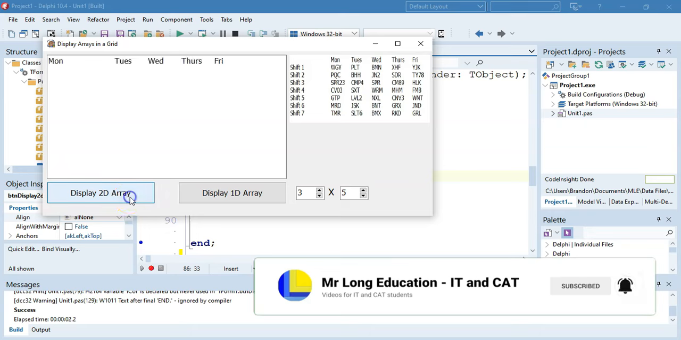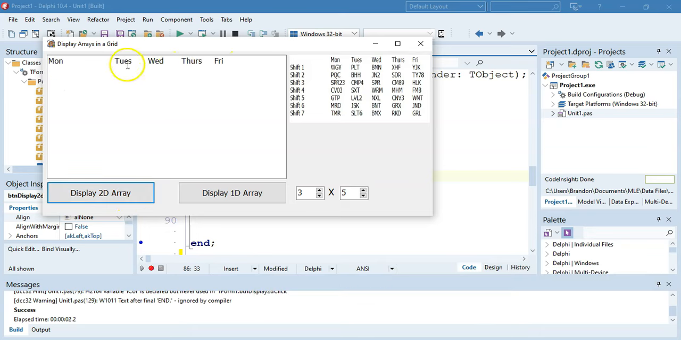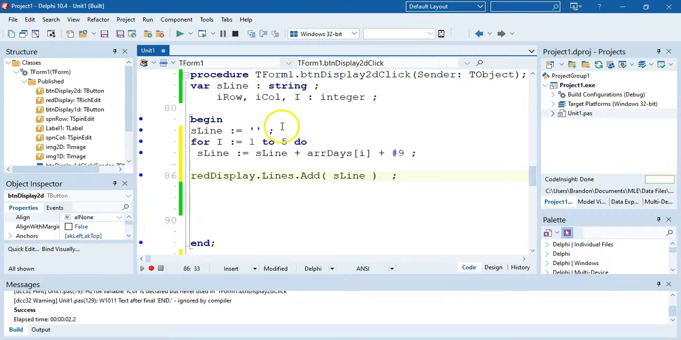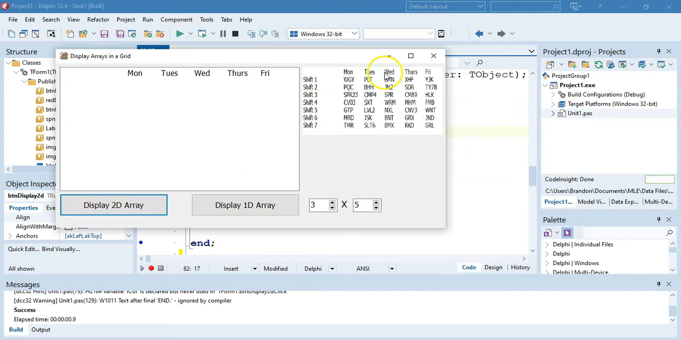So if we display the 2D array, you can see that it's displaying it nicely, except we want to start with a #9 first before we start doing that. So all I'm going to do there to adapt that is say sline is equal to whatever it is with a #9 in front of it. So it starts off with a tab before it starts adding these other days. So by just adding that little trick, we can see that it's already getting the first line correct.